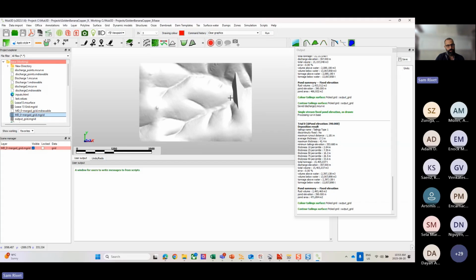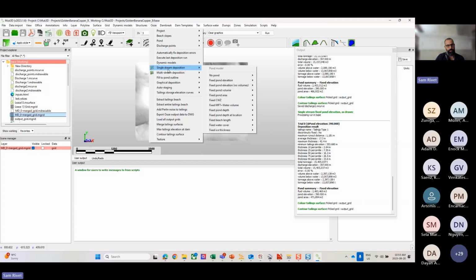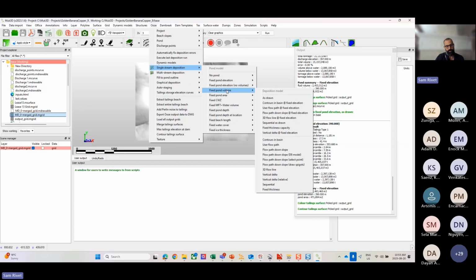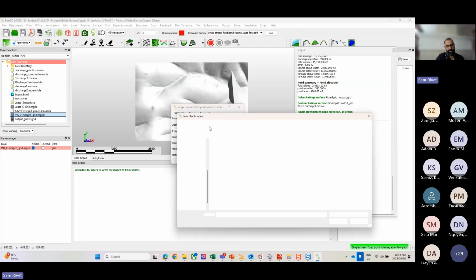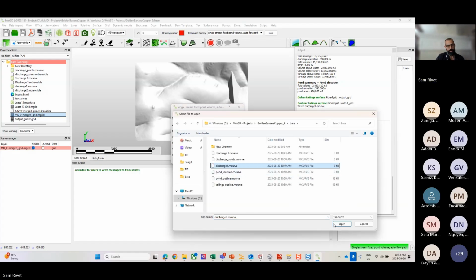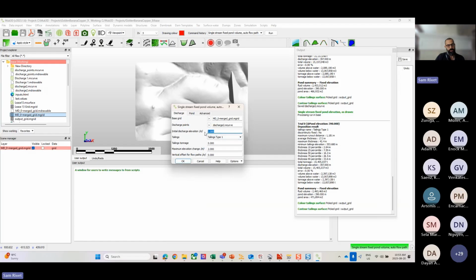Put in my merge grid and take a look at a fixed pond volume. And I'm going to do flow path down slope. For my base grid, I'm going to pick the merge grid here. My discharge points, I'll use discharge 2 with the regularly spaced discharge points. My initial discharge elevation will be 397. That's where the line is sitting. So I'm telling the software, assume you're pouring from 397.